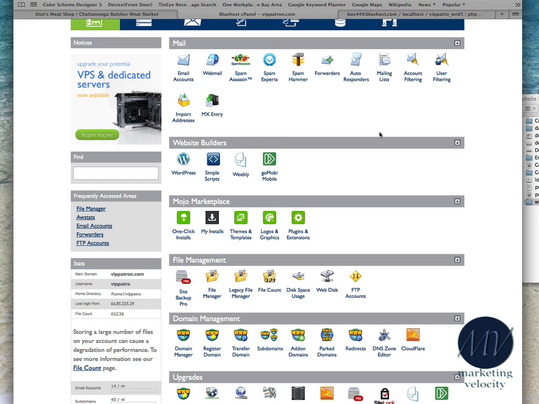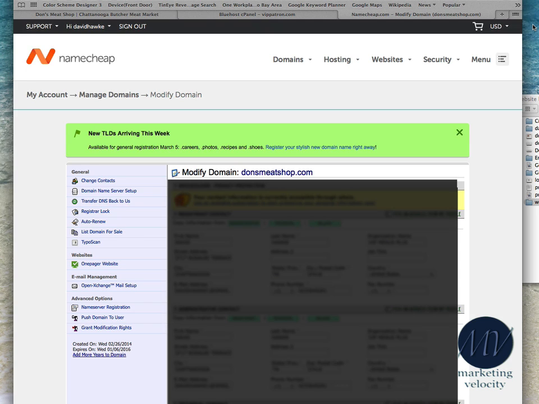Reroute that domain, which we're going to go and do here in just a second, and I'll show you how to do that in a minute. Now these, depending on where you bought your domain name, are all going to be a little bit different. And you can see this is all blanked out.